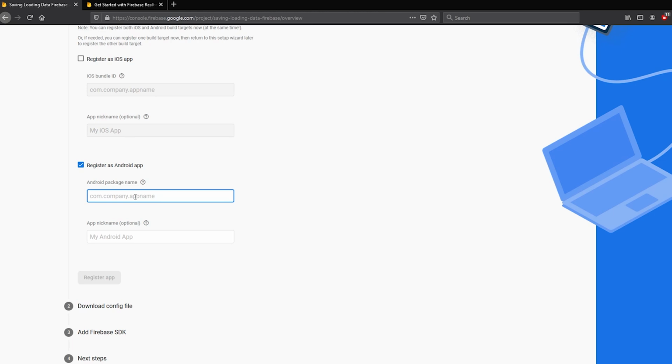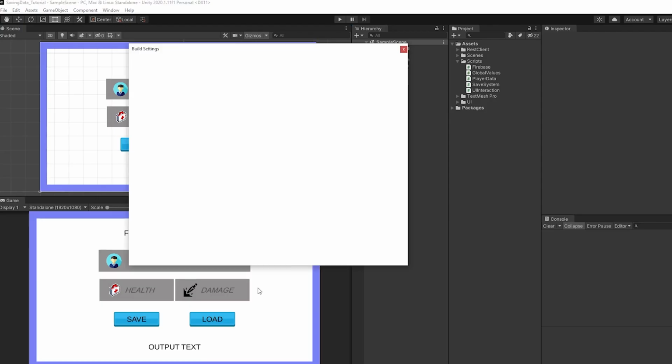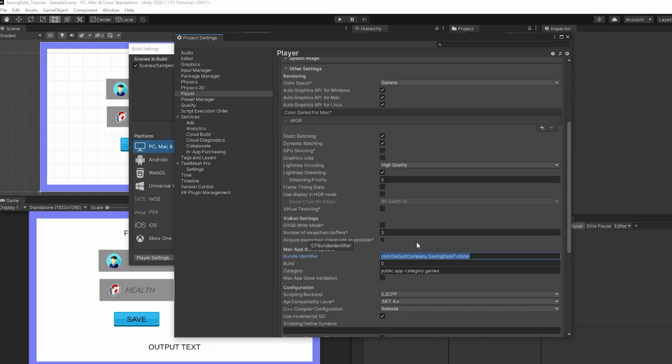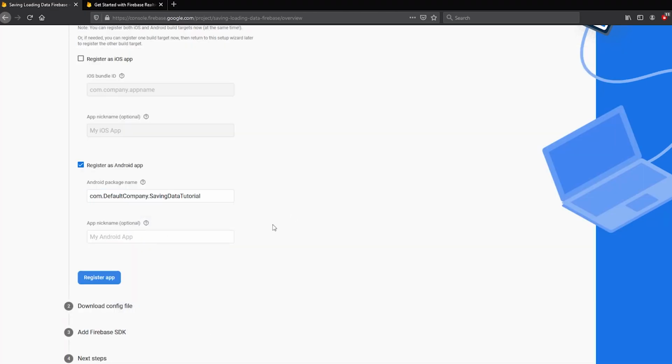We need to add our package name here. Package names are unique names that can be used to find our applications online. It's very similar to how domains work. In the player settings, under the other settings tab, we will find the bundle identifier. Bundle identifier is the package name. You can change this package name as you want. We will copy this, paste it on the Firebase console, and register the application.